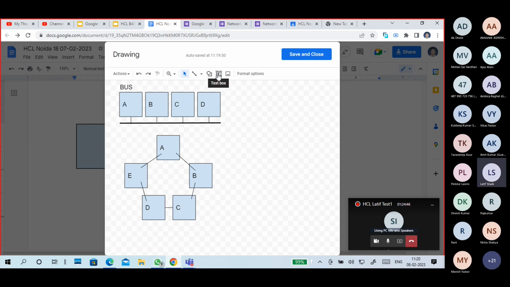But what are the faults inside? Even this is also very good. Even if one side of the wire is broken, no problem, we are still able to do communication. Even if a device is down, further communication is not stopping.